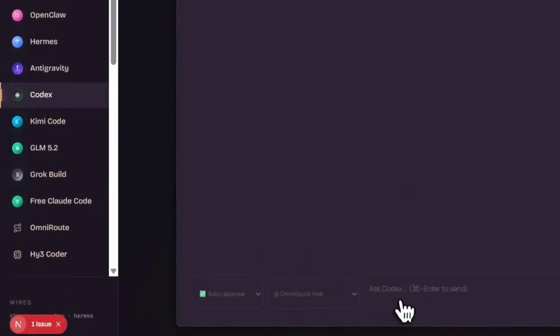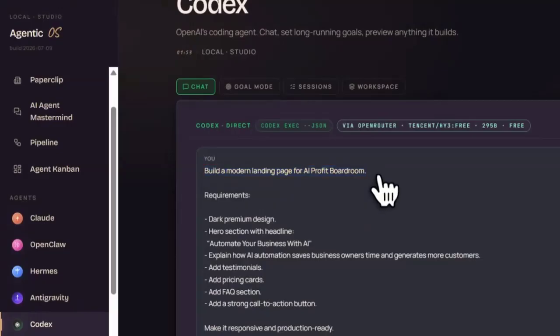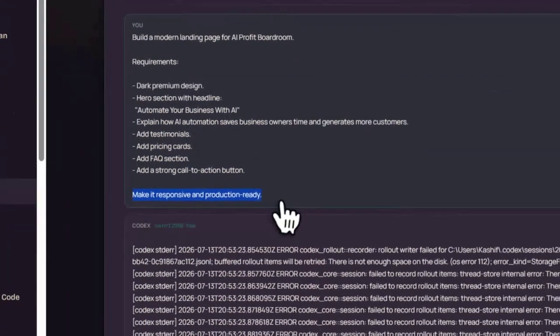Now you might ask, why even use Codex? Why not just use the free model by itself? Here's why. Codex is a great set of hands. You get its whole harness, the planning, the file writing, the command running, and you run it on a free brain. Best of both.